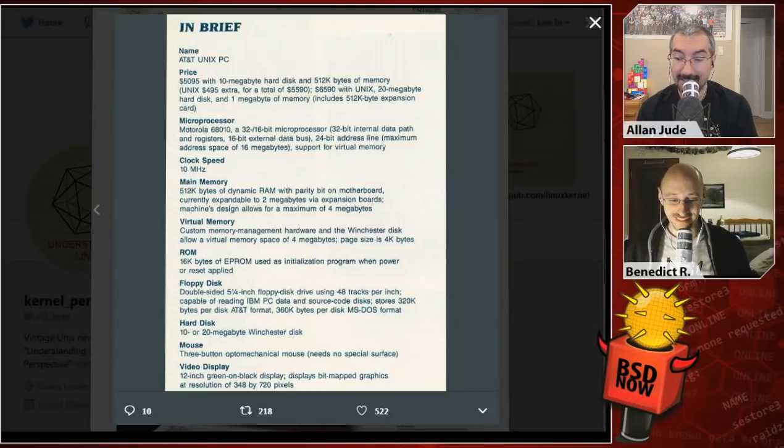And a double-sided 5.25-inch floppy drive using 48 tracks per inch, capable of reading IBM PC data and source code disks and storing 320 kilobytes per disk in AT&T format, or 360 kilobytes per disk in MS-DOS format. And don't forget the mouse, the 3-button optomechanical mouse, needs no special surface.